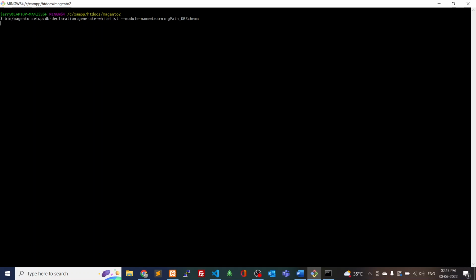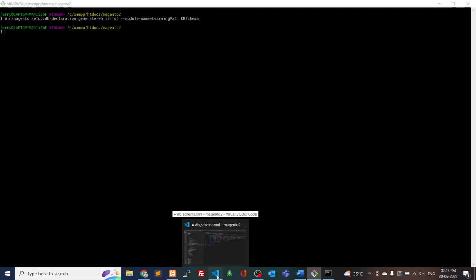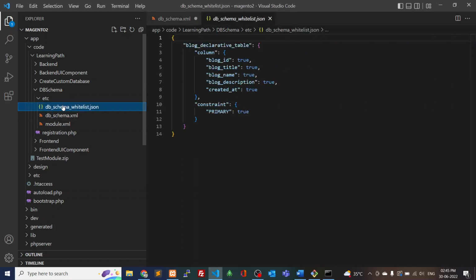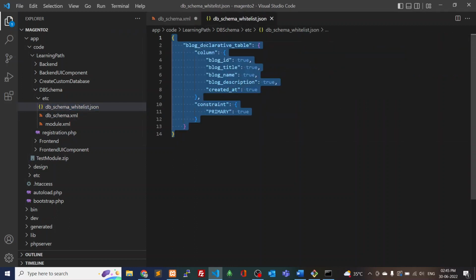Once the command is run, we can see the whitelist.json inside your module under etc. Let's wait until the whitelist has been generated. Yeah, it's done. Let's check whether whitelist.json has been generated in our repository. You can see the db_schema_whitelist.json has been generated. Whatever the table name, the columns, and the primary key we have attached, the constraint primary is true.